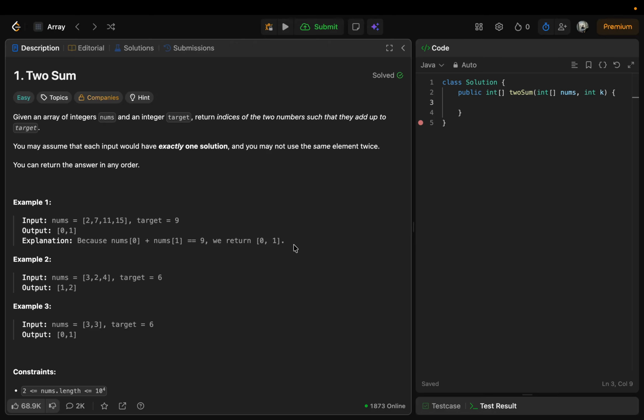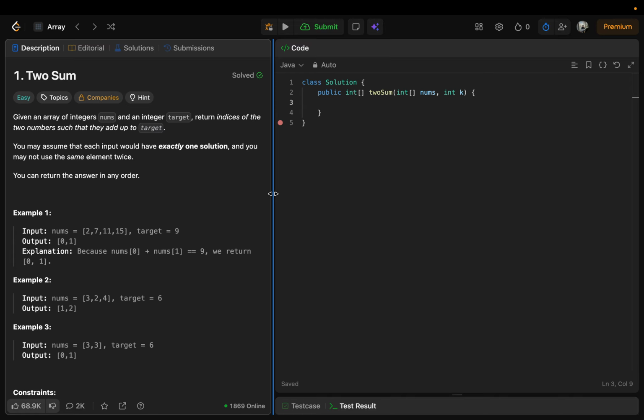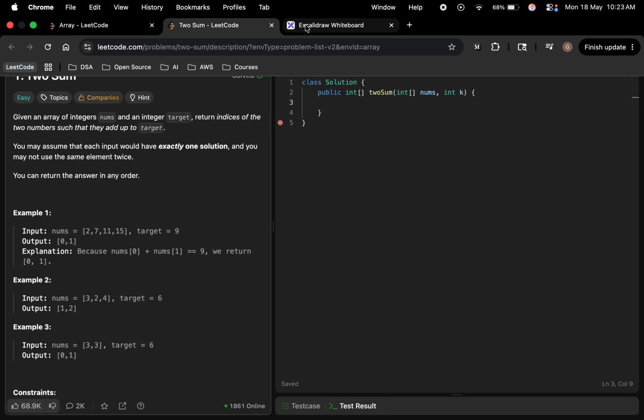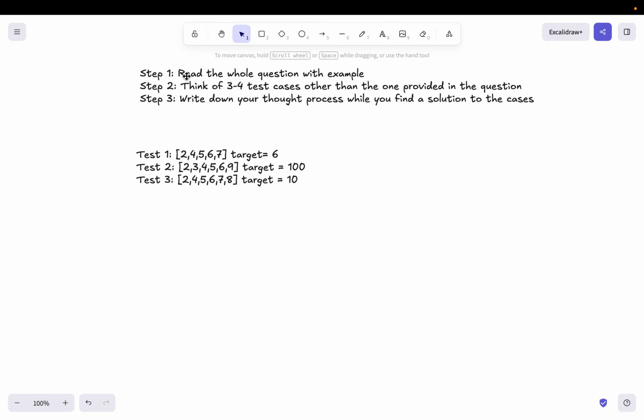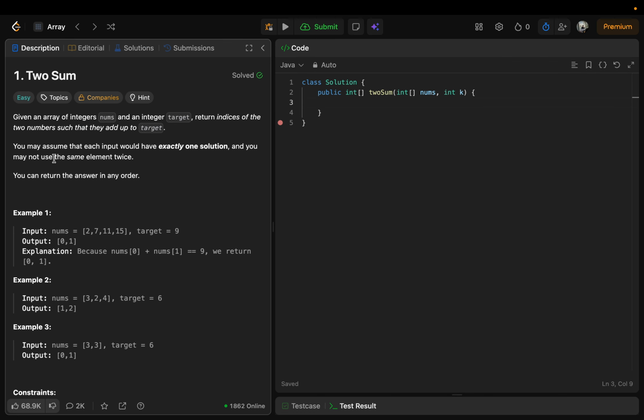Hi everyone. So today we are going to do another LeetCode problem, that is Two Sum. This is a very famous problem in a lot of DSA interviews. So today we are going to solve that, and we are going to use the three-step method. The first step in this method is obviously to read the whole question with examples. Okay, so let's just do that.